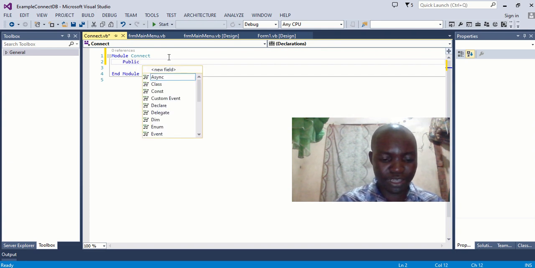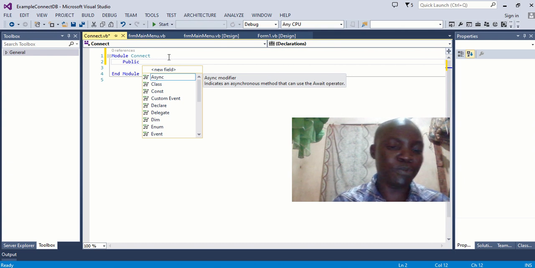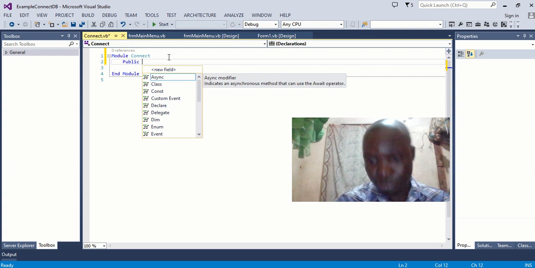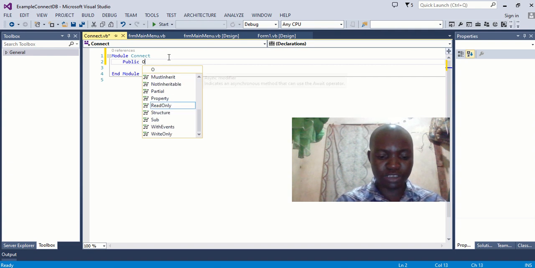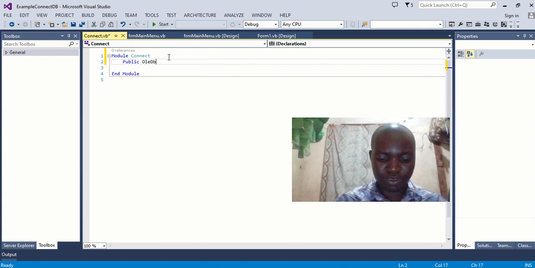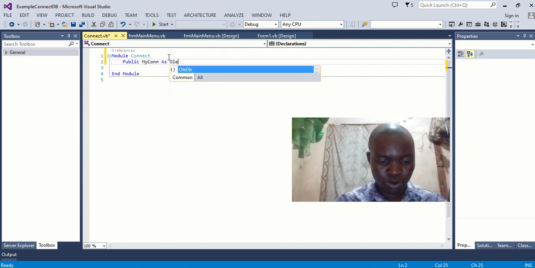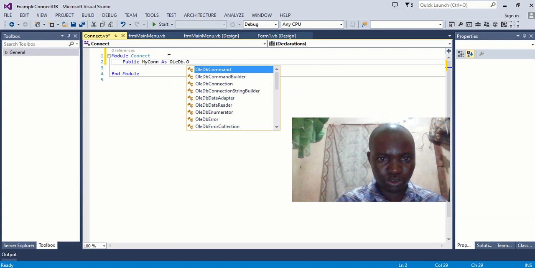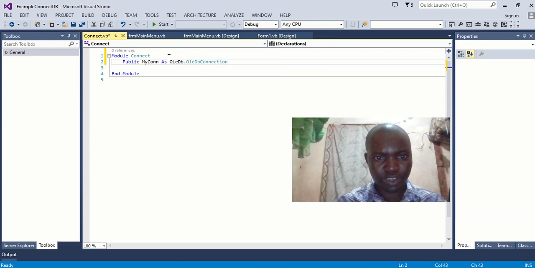So we can start with public. Since these objects reside in the OLEDB namespace, we need to include that OLEDB namespace. Public mycon. I'm used to C# where you start with the data types, that's the problem. So the connection, I'm calling it my connection, but mycon for short, is OLEDB connection.